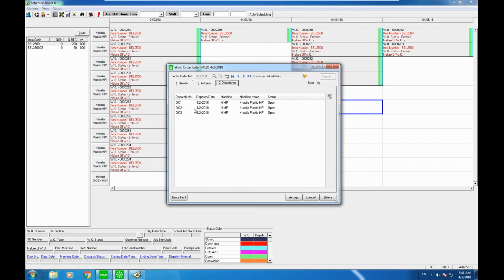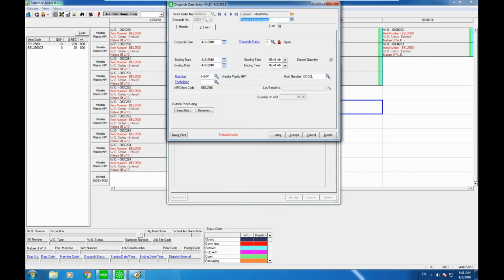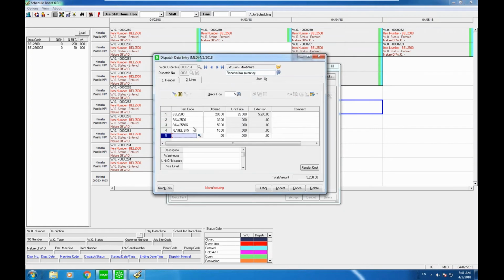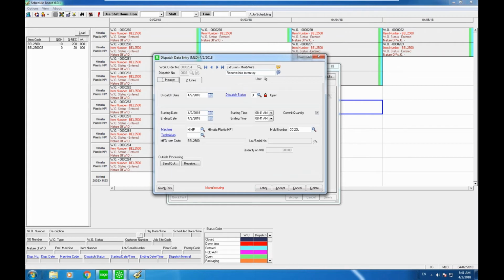So the system created three transactions based on the routing that I had defined, and the step that is coded as manufacturing would contain the inventory items. So if I come here, I'll be able to see the items that are loaded here for the production of the item, and the duration of the production would be set based on the settings.